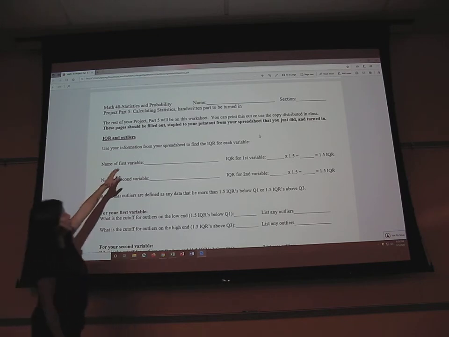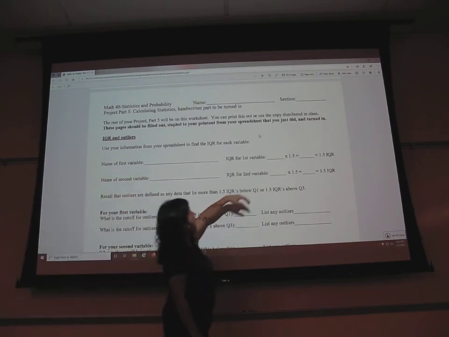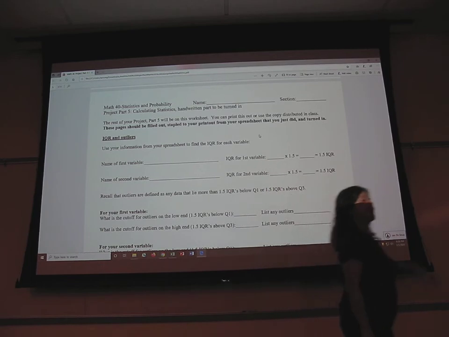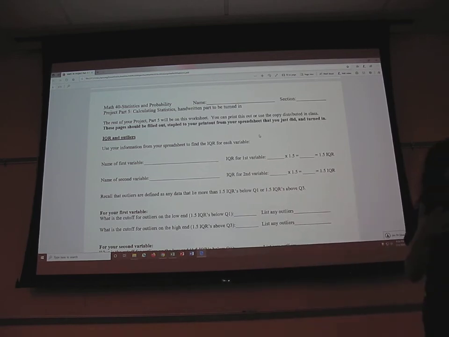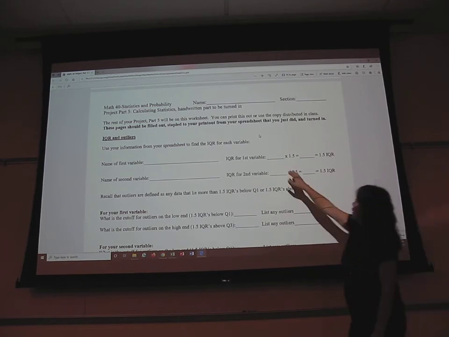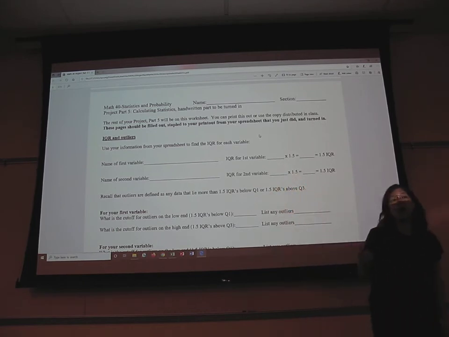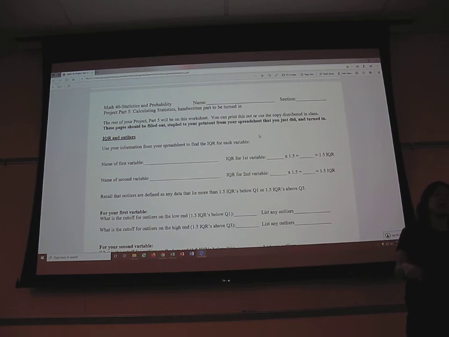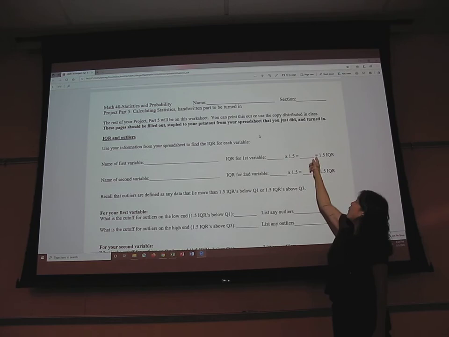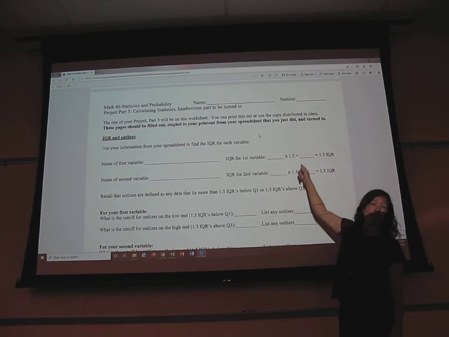You're going to write down your variable, and then you're going to write down the IQR for that first variable. The IQR, again, is Q3 minus Q1. That's your IQR. Write it in here. But then remember when we found the outliers, we need to compute what 1.5 IQRs is? So you're going to multiply that by 1.5, and that will give you 1.5 IQRs.